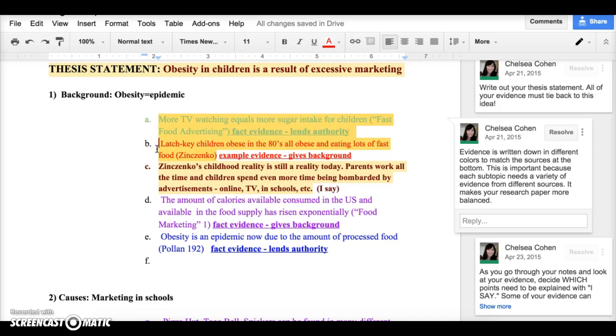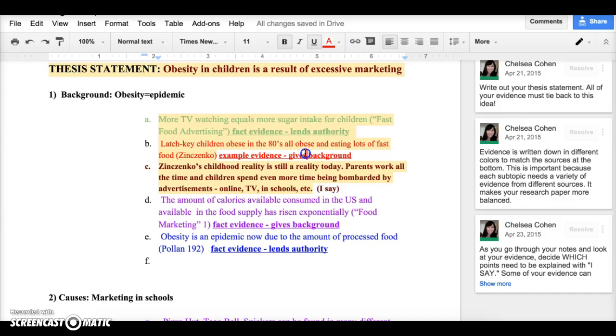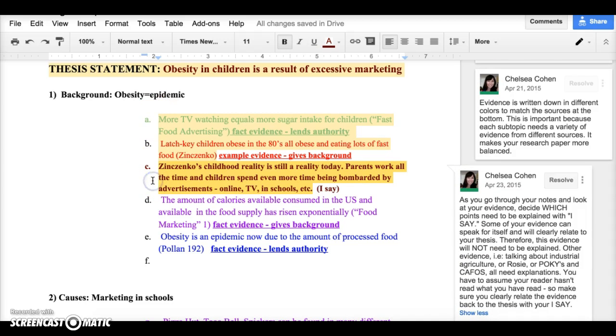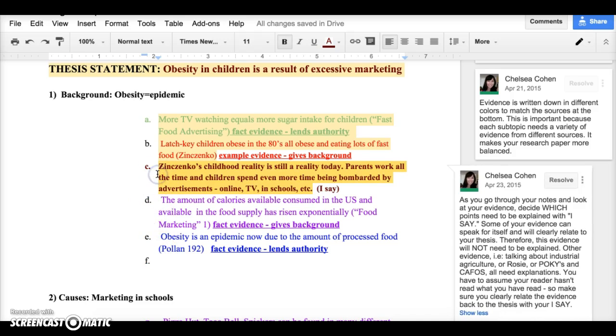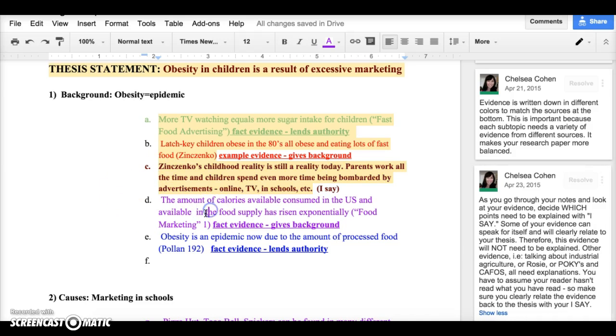Then I talk about Zinczenko. He was a latchkey child, obese in the 80s. This is example evidence and it gives background. And you see I'm writing these things in different colors because I want to keep my evidence organized. So as I go to write my outline and I go to write my research paper, then I will be able to track which source the evidence comes from. And it also shows me that I have variety. These two things are really important.